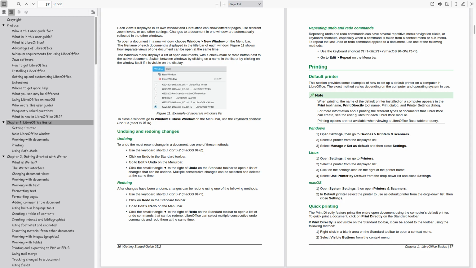Printing, default printer. This section provides some examples of how to set up a default printer on a computer in LibreOffice. The exact method varies depending on the computer and operating system in use. Note: when printing, the name of the default printer installed on a computer appears in the Print tool name, Print directly tool name, Print dialog, and Printer settings dialog. For more information about printing the different types of documents that LibreOffice can create, see the user guides for each LibreOffice module. Printing options are not available when viewing a LibreOffice Base table or query.